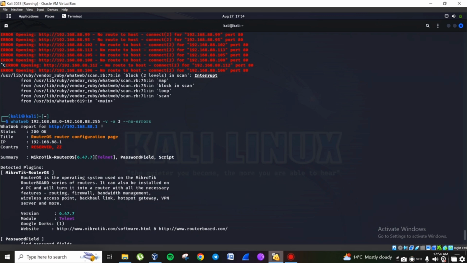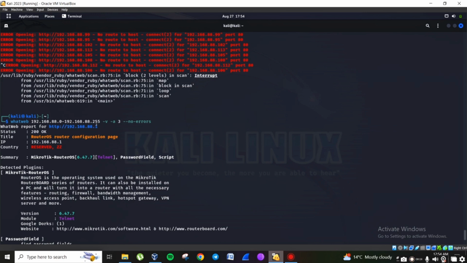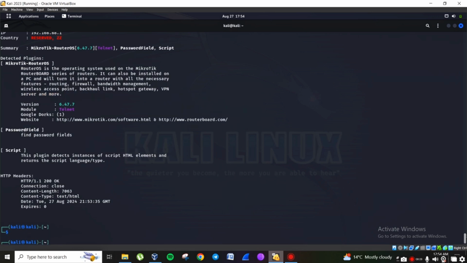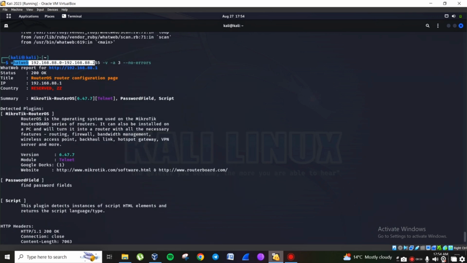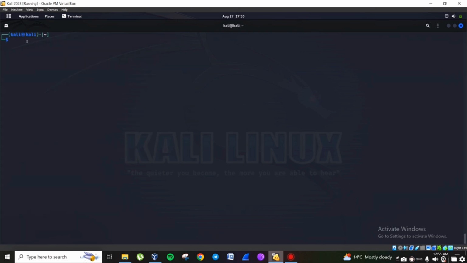Let me scroll all the way up. As you can see, it only managed to scan my router, which is the only active device in my home network, and you can see what information it gave us with this command. So we used the IP address range, the -v, which is for verbose, to give us the detected plugins and better output, the aggression level, and the --no-errors to give us a scan with only active hosts. And another option that we can use is the --log-verbose option.